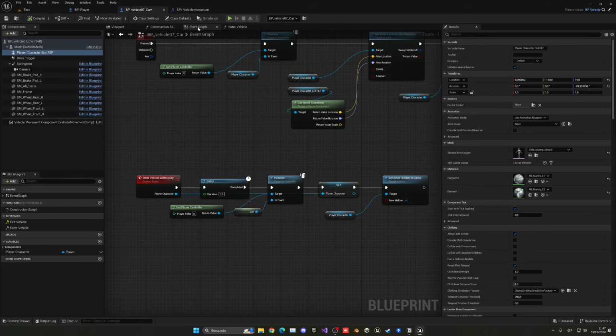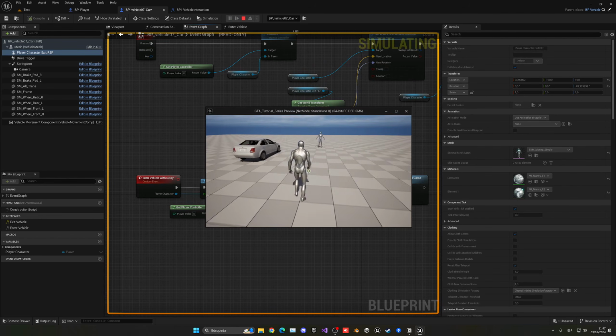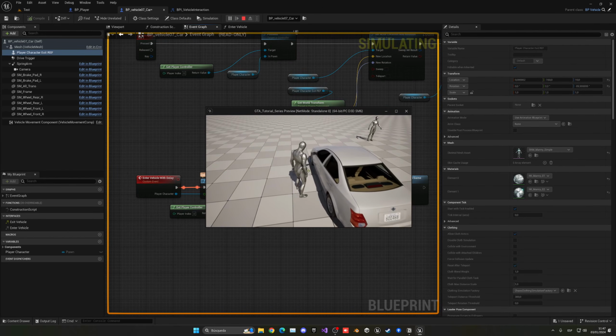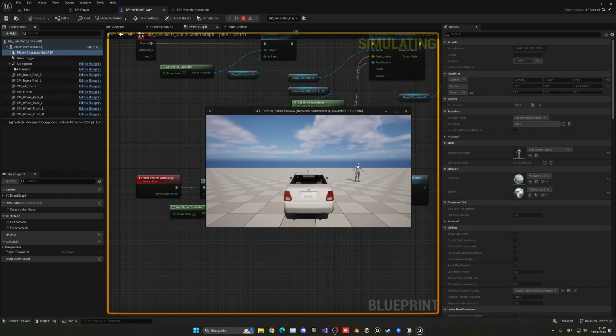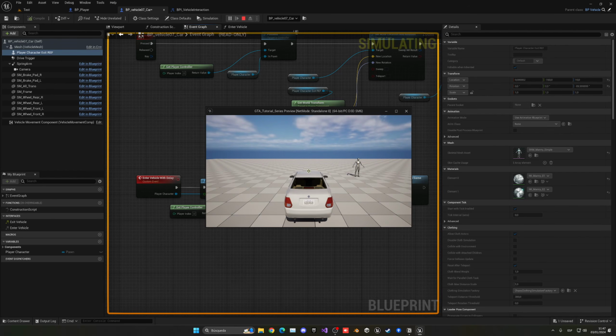That's a bit better. Maybe 1.7, 1.75 maybe. There's a lot of trial and error, as you can see. There we go, and boom. Okay, so this is exactly what we want.